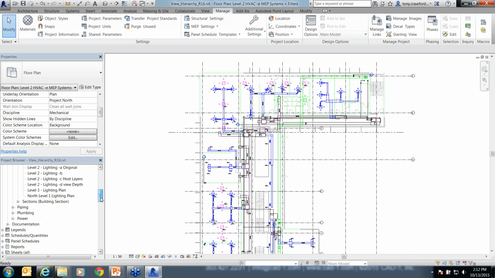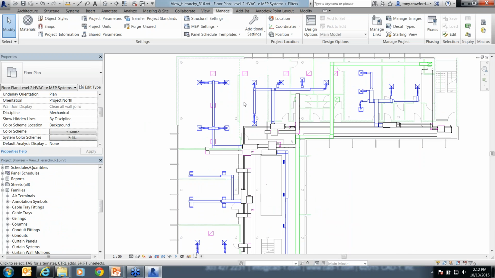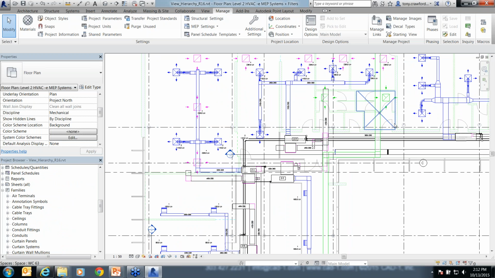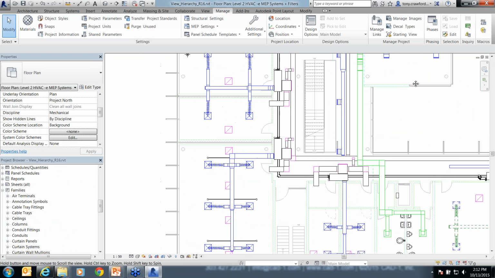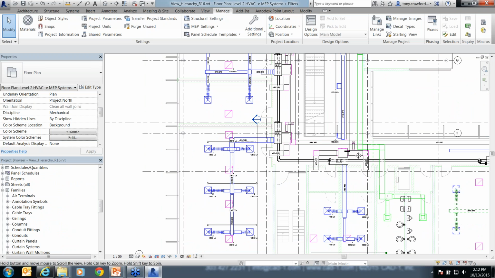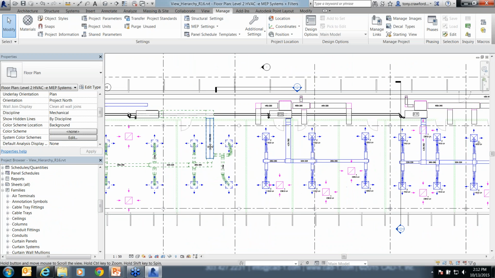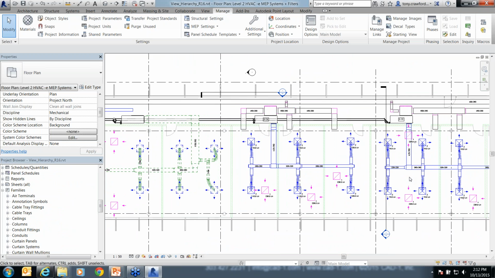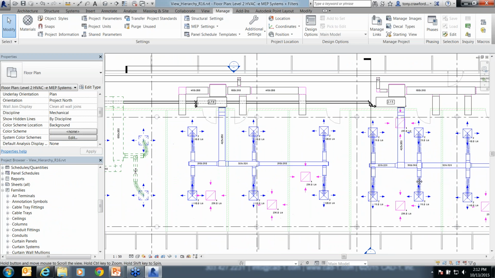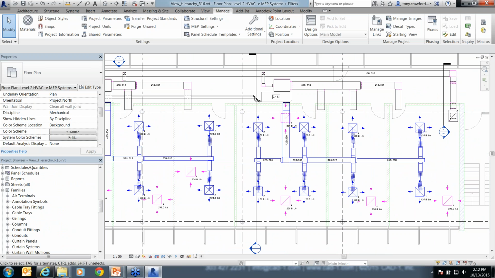So I'm back in a view that has some MEP. You can see that one's a little messed up. Like I said, I kind of messed up this file a little bit. There we go. There's some supply and return. There, this will be better. Why do I not see much? So anyway, things in blue are supply, things in that purple and magenta are return systems.